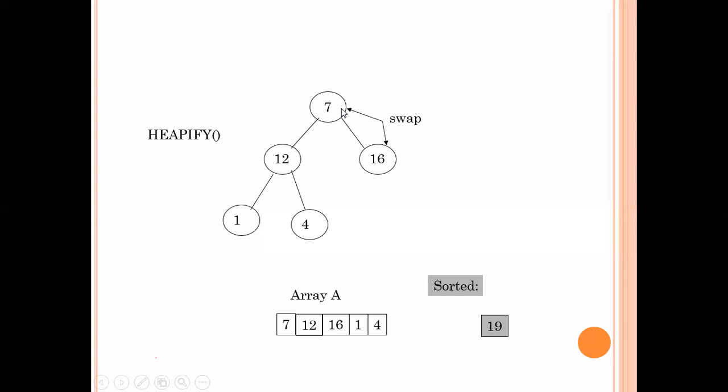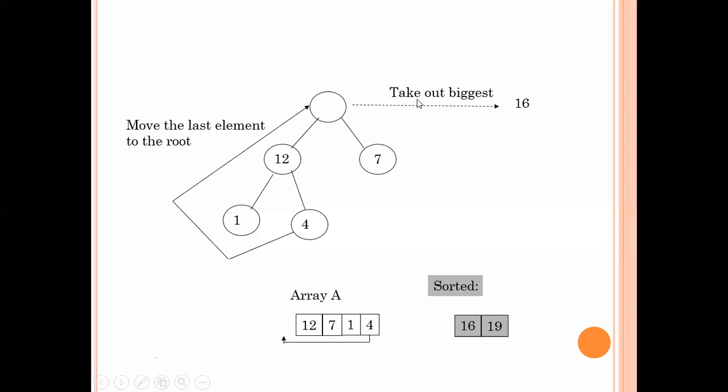16 is here and 7 is here. Since 16 is topmost, we take it out of the list. So 16 goes outside, we take out the biggest, and it is placed in the sorted list. Again, the next part will be the 4, because it starts from the leaf node.